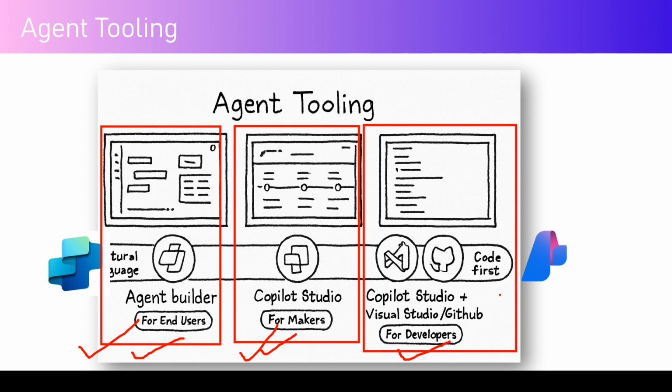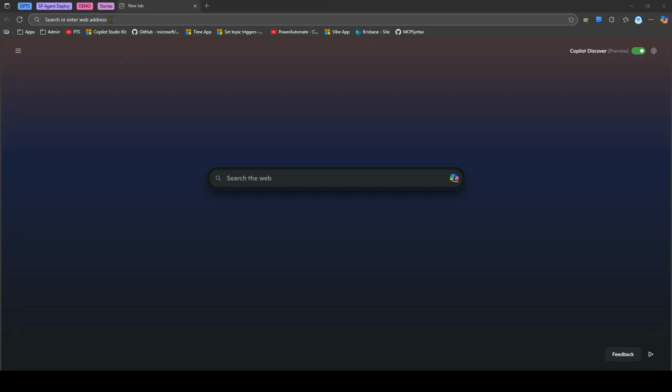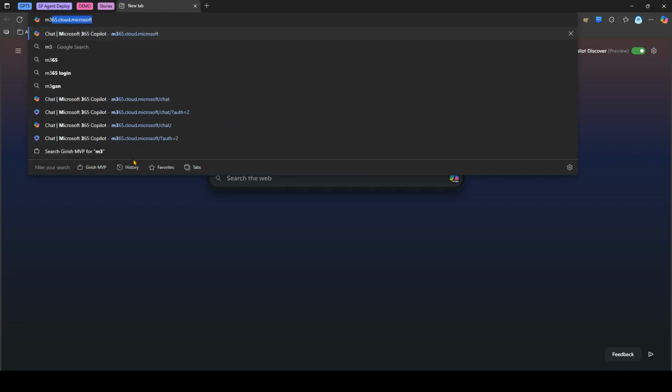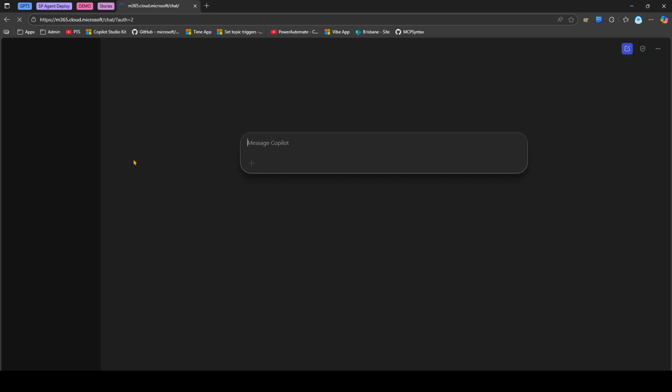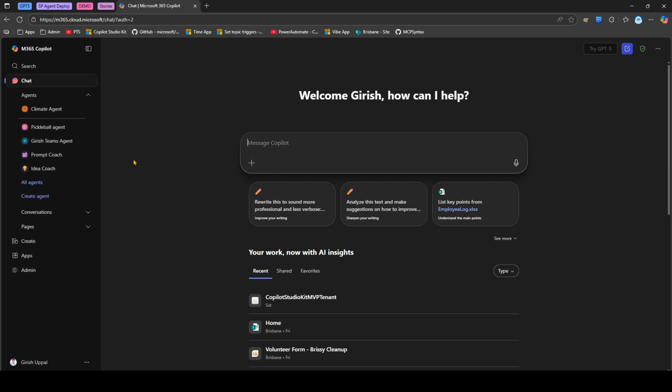So let's jump into the demo. Here, first we will go into the agent builder. The URL is m365.cloud.microsoft. I'm assuming that you have a license for Microsoft 365 Copilot. If you navigate to m365.cloud.microsoft, here you'll be presented with an interface to create or provision an agent.